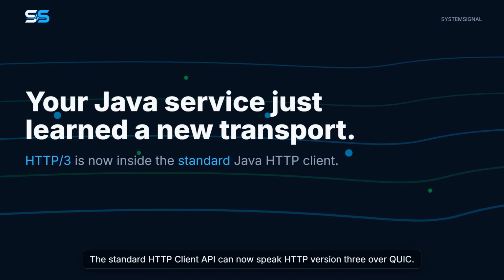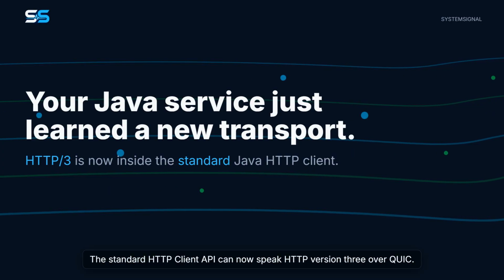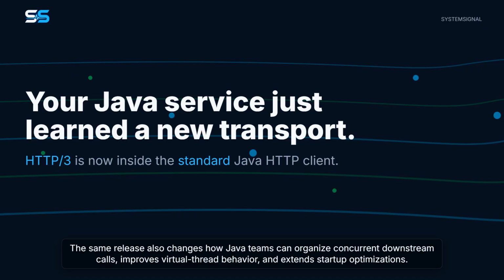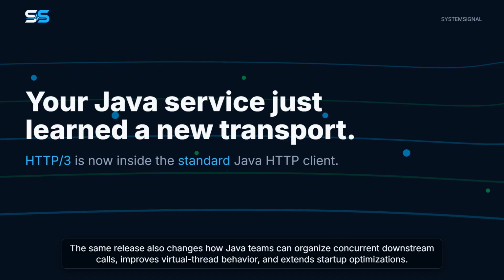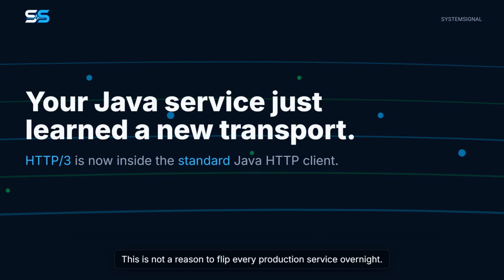The standard HTTP client API can now speak HTTP version 3 over QUIC. The same release also changes how Java teams can organize concurrent downstream calls, improves virtual thread behavior, and extends startup optimizations. This is not a reason to flip every production service overnight.